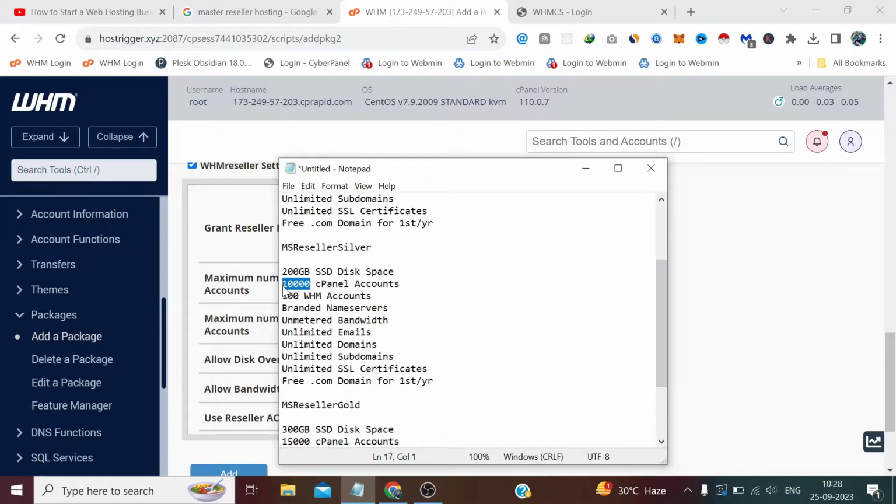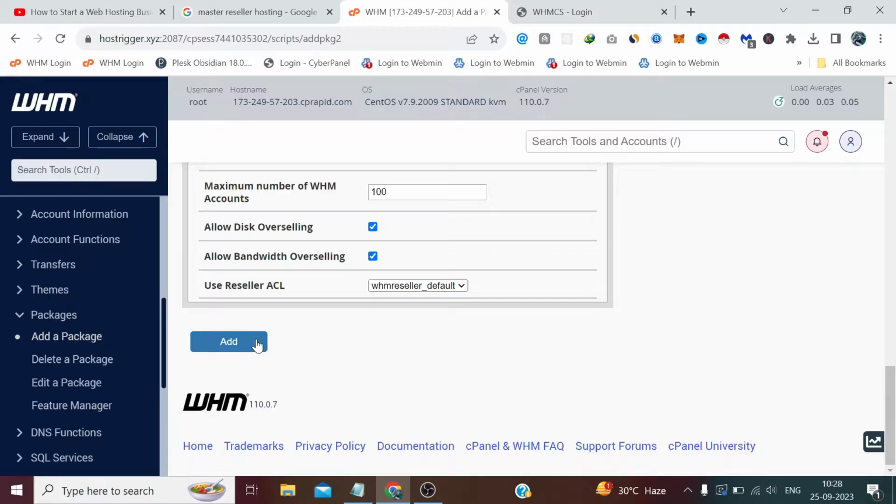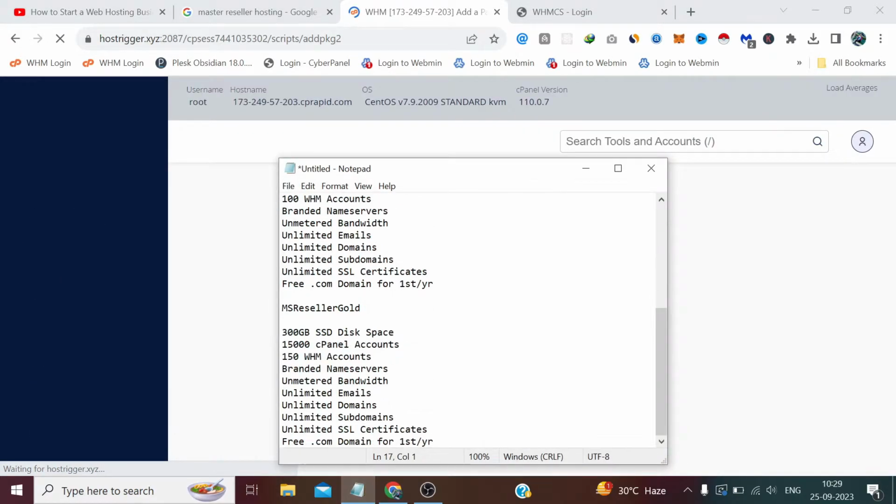10,000 cPanels and 100 WHM, following the same calculation I have followed in the previous plan. And click add. Now let's add the third and final plan, which is Master Reseller Gold.